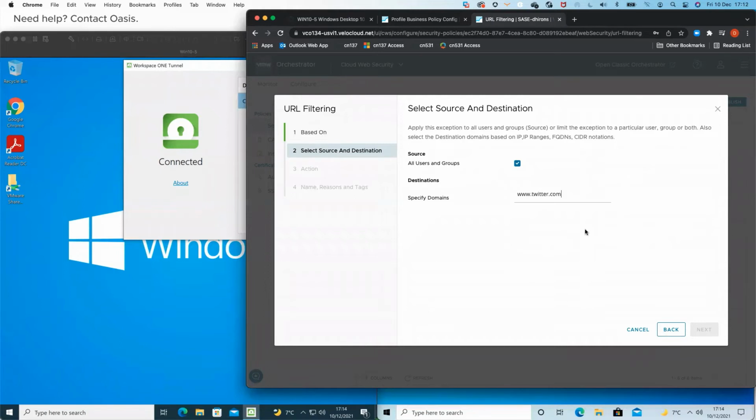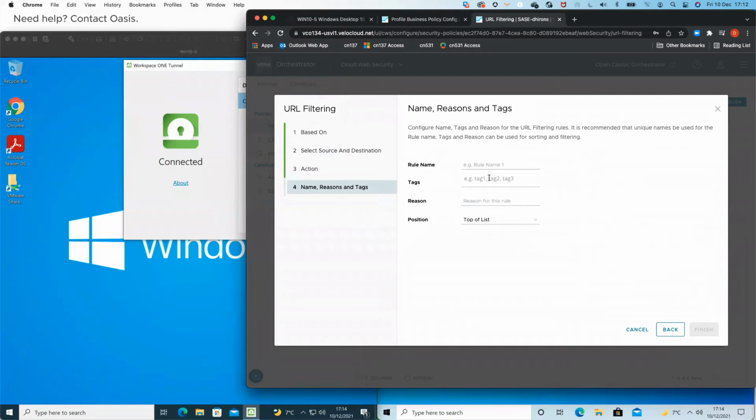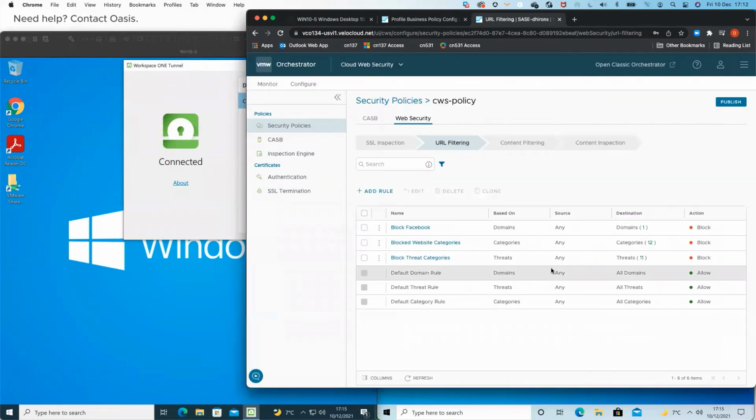For all three of these different rule types, we can choose who to assign them to, and in step 3 of the wizard, we can choose whether to allow or block access to any of these rule types. On the final screen, we can select to add a rule name, a tag, and a reason for the rule. The third type of web security rule is content filtering.